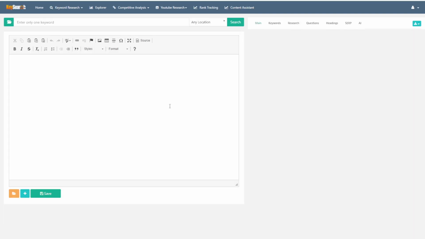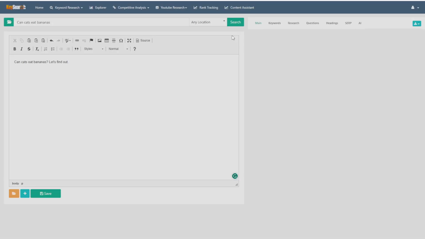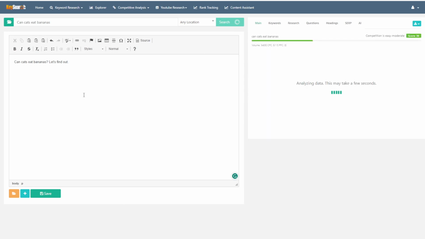Now, last thing we got here is the content assistant. So this thing's pretty cool. Let's say we were going to write an article about, can cats eat bananas? Did I spell bananas right? Can cats eat bananas? Let's find out. Actually, we'll search. We don't need to save it yet. So we do the search. It's going to look for can cats eat bananas.